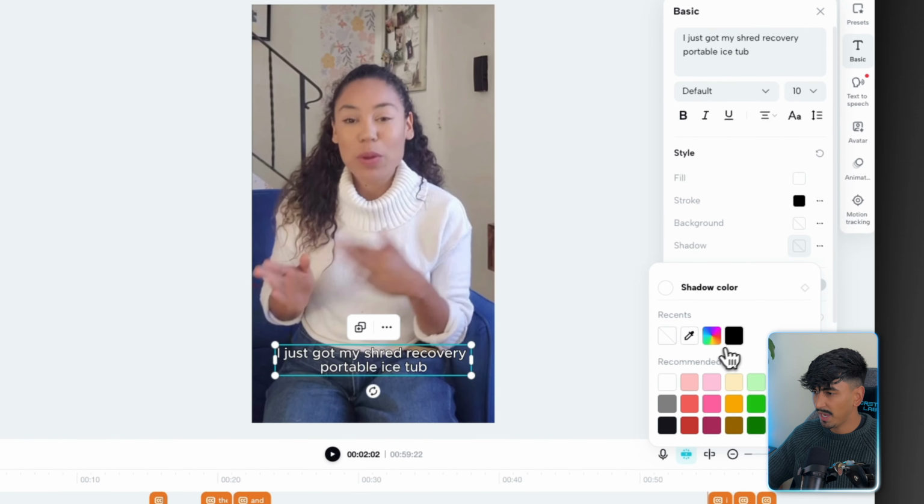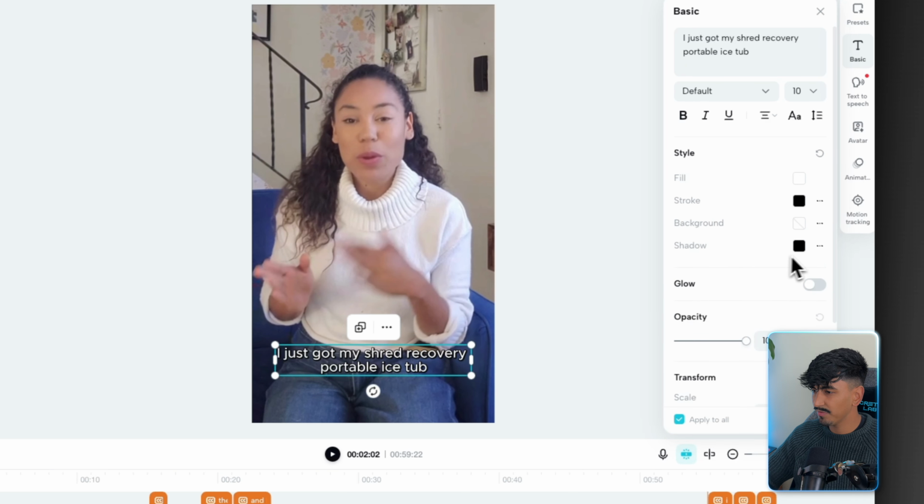Then we're going to go down and add a shadow, just a black shadow. We're going to reduce the opacity of that so it's not as aggressive, down to around 12%, and then increase the blur up to 10%, and have the distance as 0.